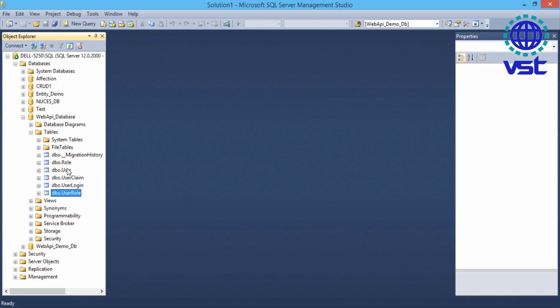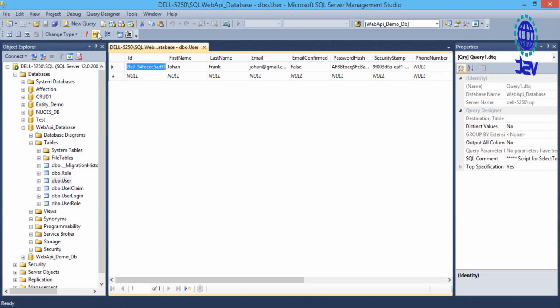Now, open SQL Server 2014 Management Studio. Here, notice that the user info has been created in the database.